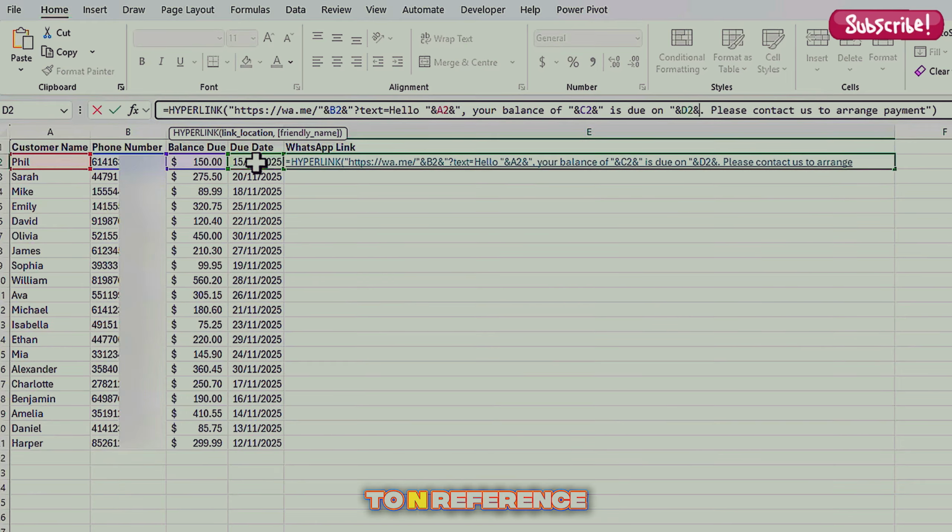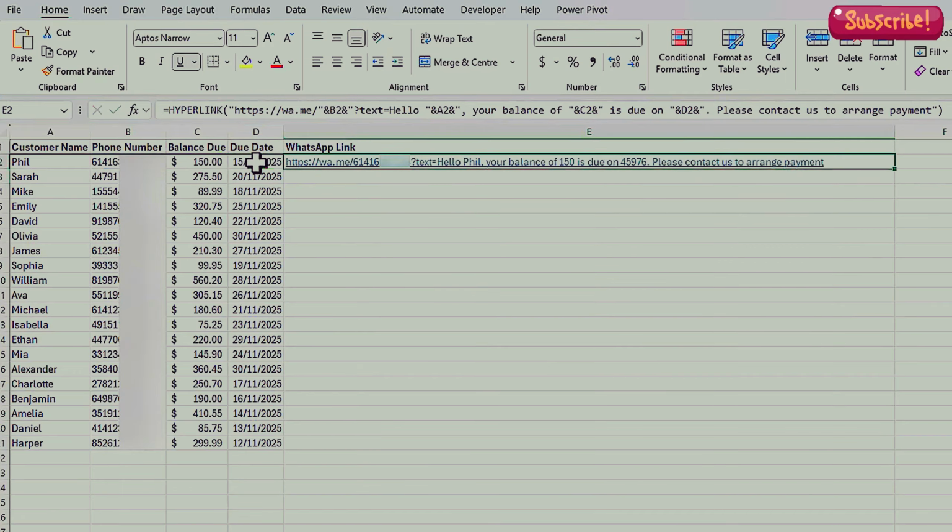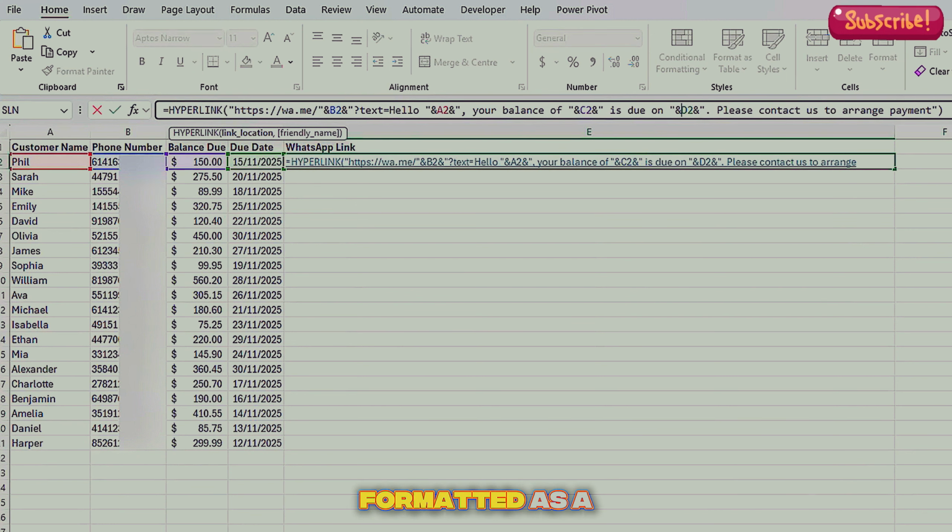So we want to reference that cell there, and double quotes for the rest of the text. Press enter, and you can see our message is auto-generated. But notice the date is showing up as a number. That's the date serial number, rather than it formatted as a date.